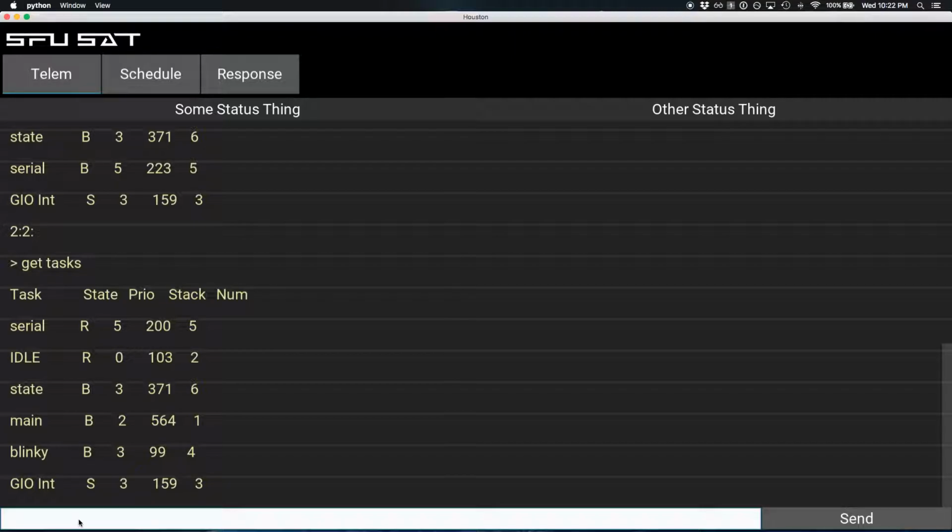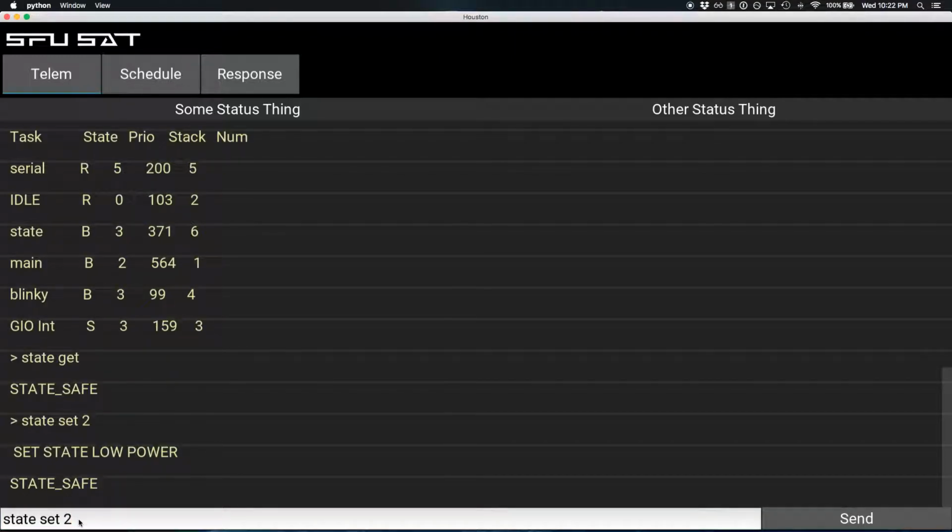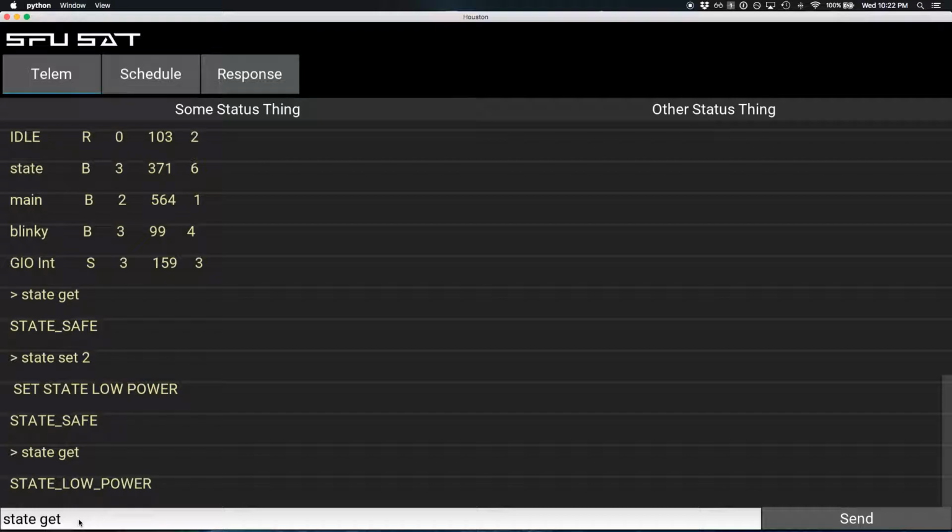So we can do state get, and we're in safe mode right now. We can do, I think I've hooked this up, state set to low power. Yep. It's going back to it. Get. Okay, so we're in state low power. There's a little bug there where it's printing the wrong state. I'll have to look into that. Anyway, that's how you issue commands. So that's the overview of the telemetry tab.